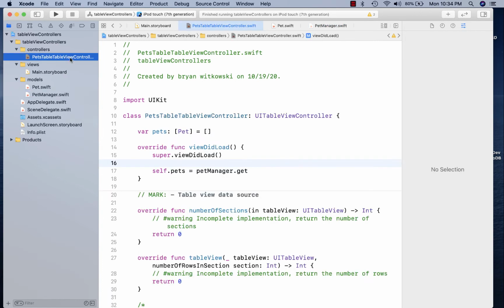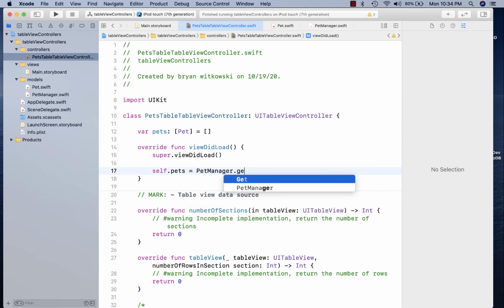Okay, so I'm going to go back over to my view controller, and now I can use the class definition, pet manager, and there's a getAllPets method that I can invoke. I'm not sure why that didn't come up in IntelliSense. It kind of looks like it needs to recompile, but I'm confident that I should be able to get all the pets here from my pet manager class. So that populates this local variable.